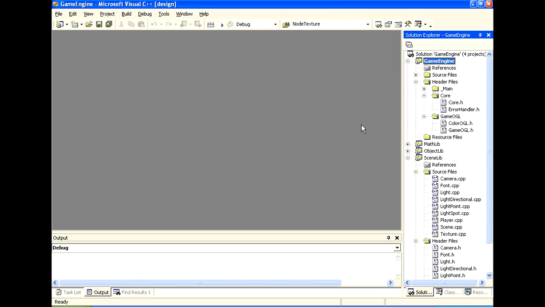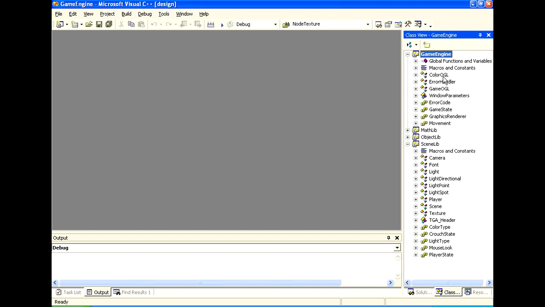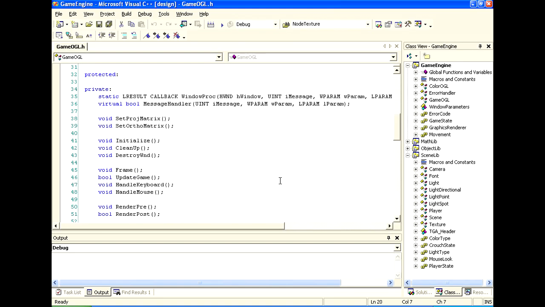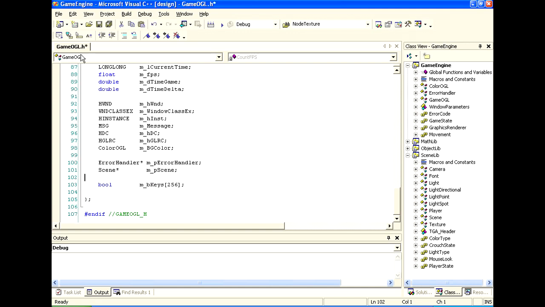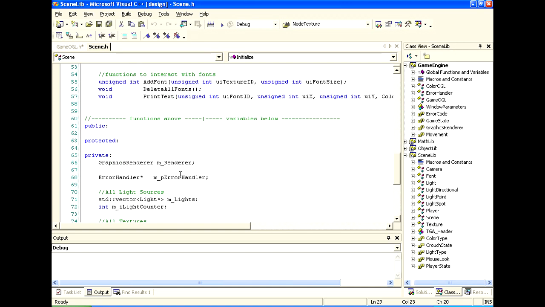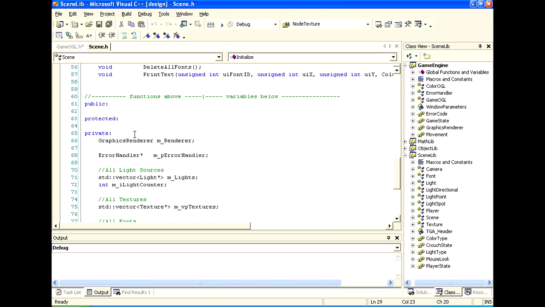The first major difference that we're going to have to implement is moving our player class. Currently, if we take a look inside of our GameOGL, you notice that at the very bottom here, the player class is associated with the GameOGL class. It makes things a lot easier if we move this player out of the GameOGL class and put him directly inside of our scene class here. And so we'll do just that, and we're going to put him as a private member.